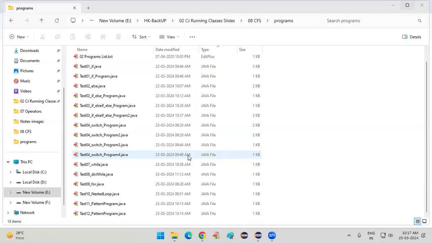First point: a loop that is never terminated, a loop that is never terminated, comma, executes infinite number of times or continuously until we close it explicitly is called infinite loop.